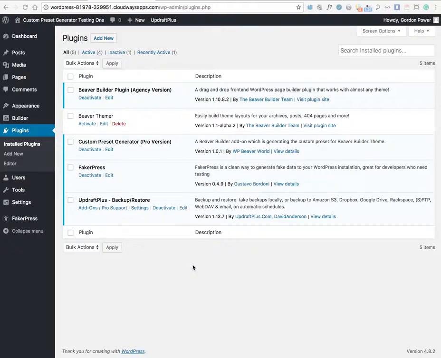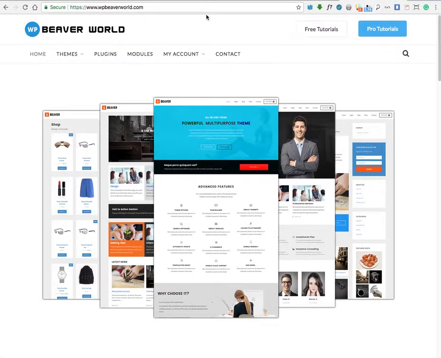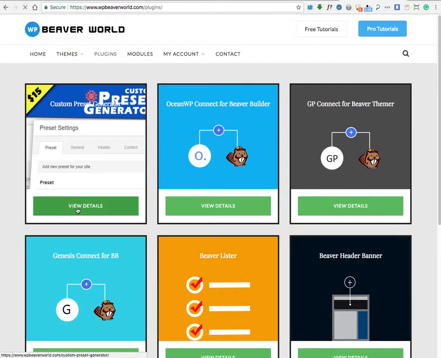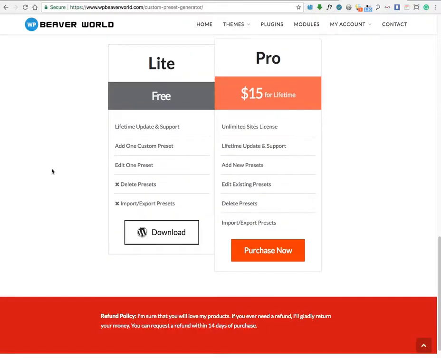So I've set up two demo sites and I'm going to create a preset and export it and import it into the other site. There's a free version available on the WordPress repository called Custom Preset Generator by Shimlai that runs the WP Beaver World website. And if we go over there, he has different modules and themes and plugins available. And we want to go into view details of the custom preset generator, and down at the bottom we'll see the difference between the light and the pro version.